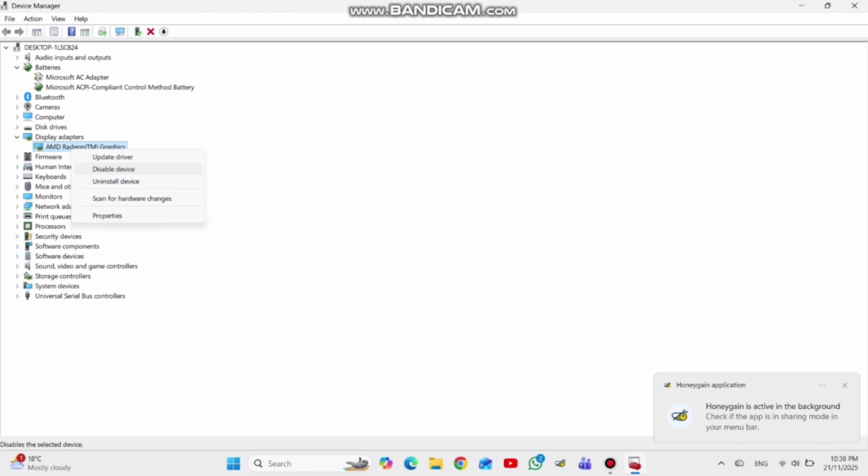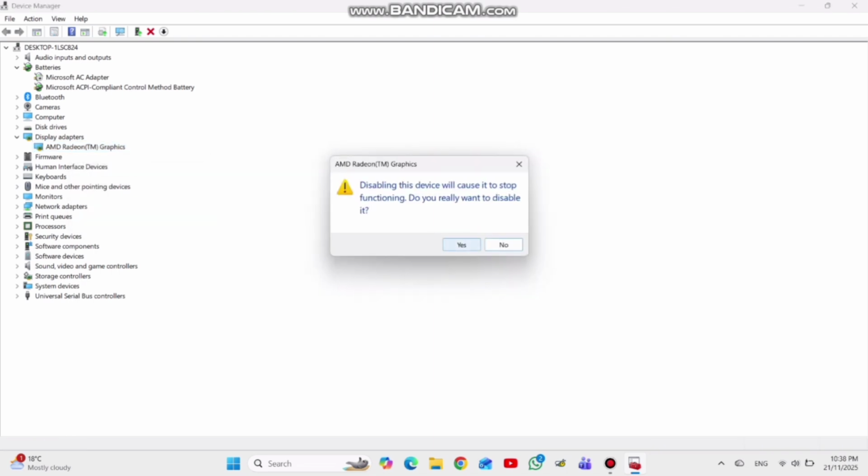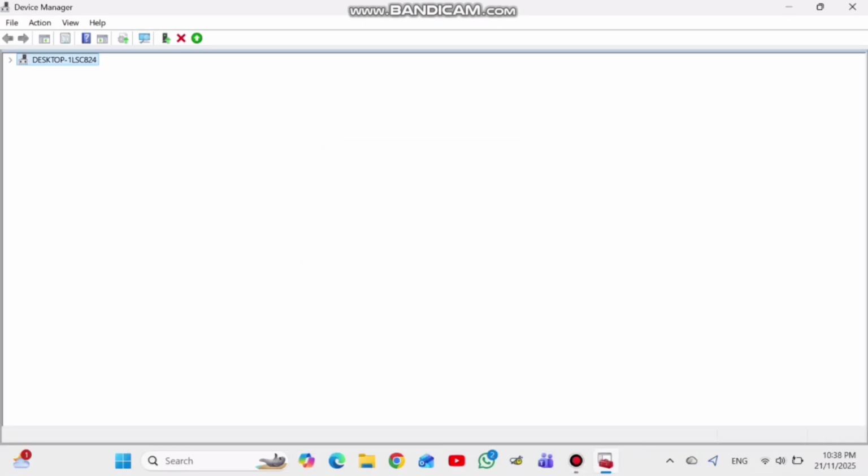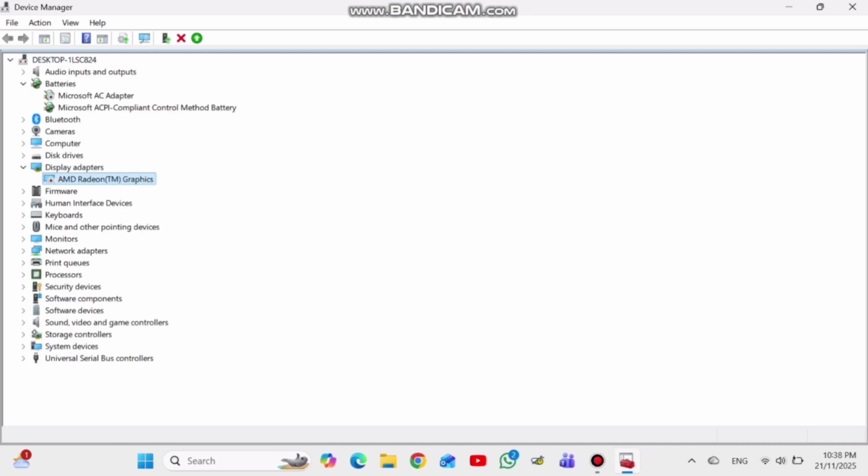After pressing the disable option, your driver will be disabled and will not work on your laptop. It causes some functions to stop working. As you can see, disabling this will cause it to stop functioning, so I will disable that one. After disabling it, our laptop screen will be good and come back to its normal position.